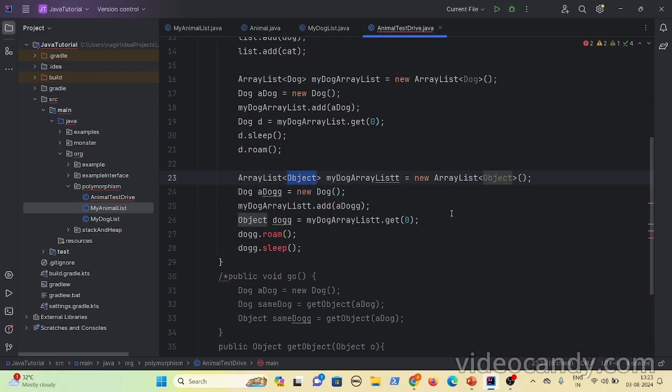Reference variable matters a lot. Whatever methods are present in the reference variable, you will be able to invoke only those. Now this is a dog. Let's say even you have vegetable, carrot, beetroot.